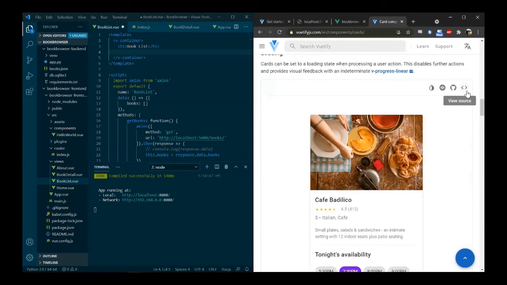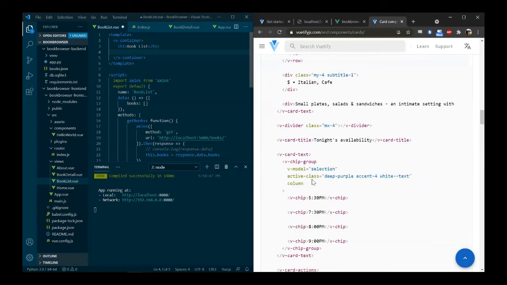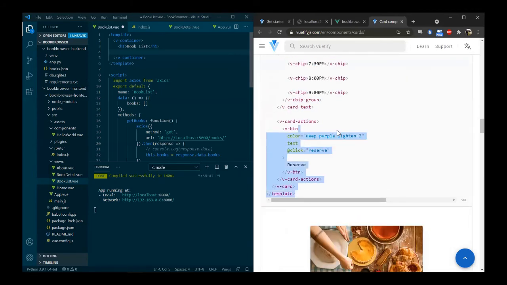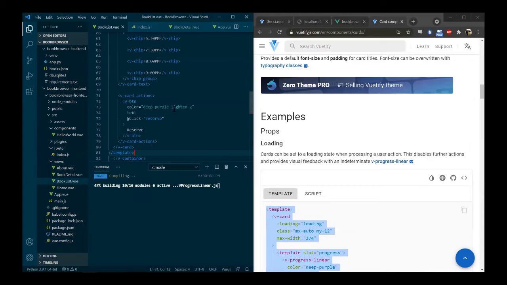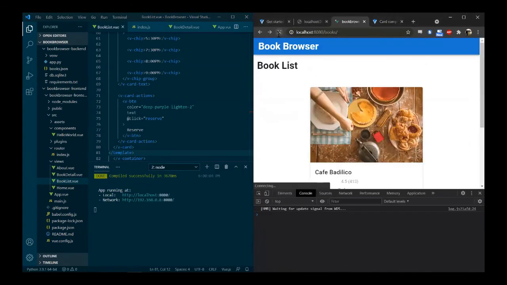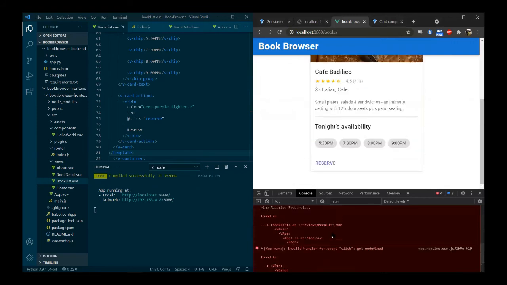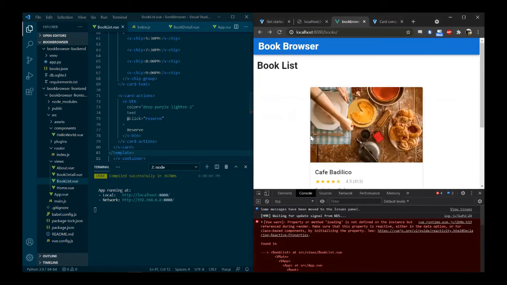So the Vuetify documentation is amazing. Any of these examples, you can just click this little view source and it'll give you the source. Then you should be able to just copy paste that, plop it in, see what it looks like. And something crashed. I think there was additional code in that HTML. So we got some errors, but okay, that card looks like it works.